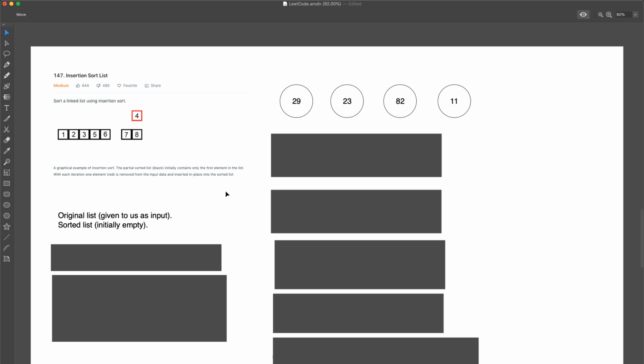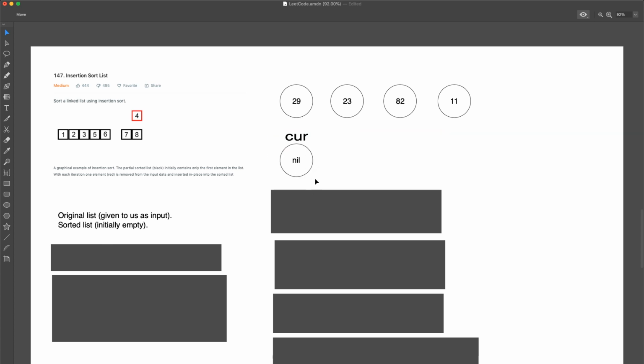So in here, I will use the original list as a source of input. Each time we will take a node and compare it with the sorted list. So it means that I will create another list which is sorted and initially is empty. And we will use another pointer that in the beginning always points to the head of the sorted list.